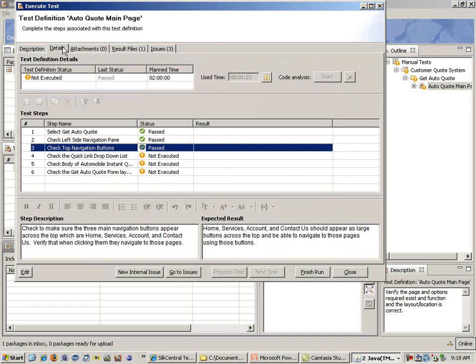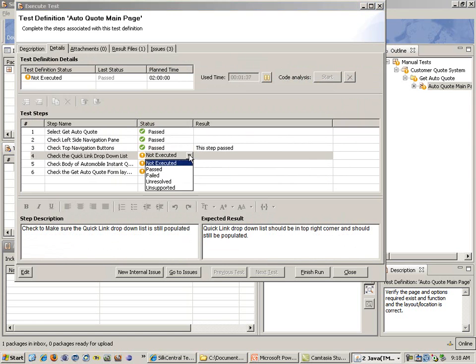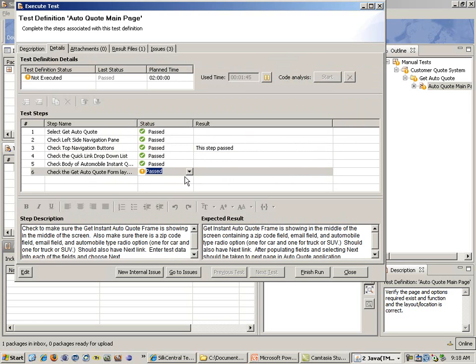Now, as I am completing my tests, I can also give results for each step along the way. Once all of the steps are set to pass, the test definition will automatically change to the passed status. If I need to log another issue, I can click on the New Issue button, which will launch SilkCentral and allow me to create an issue that is associated with this test execution.